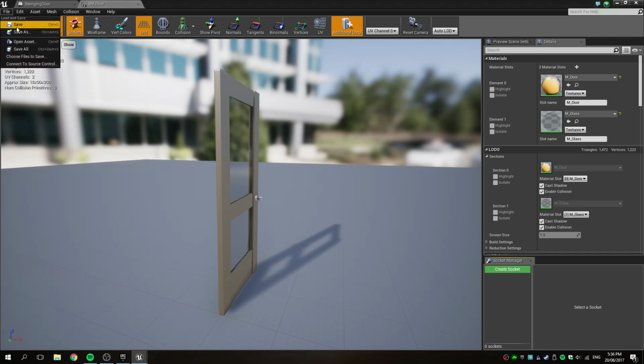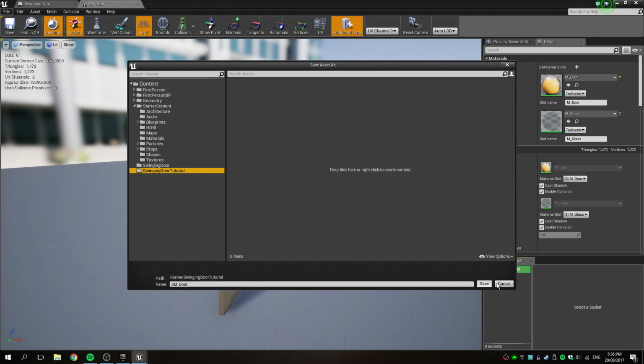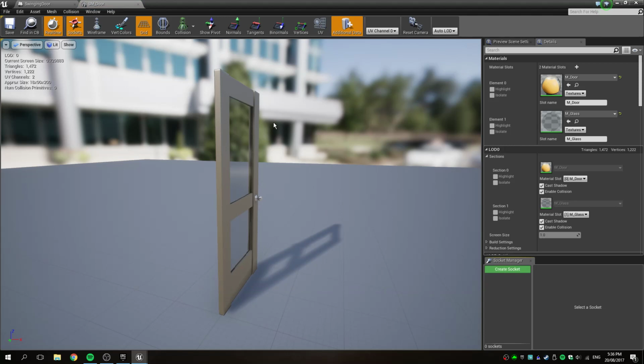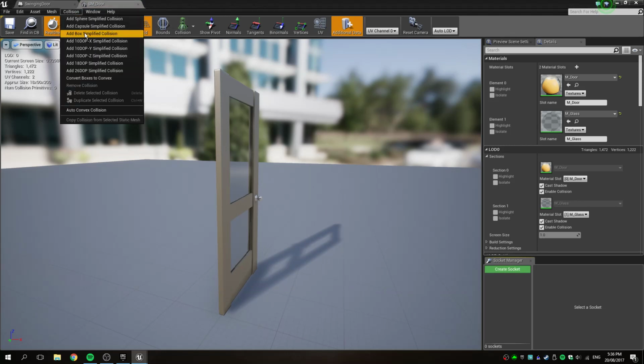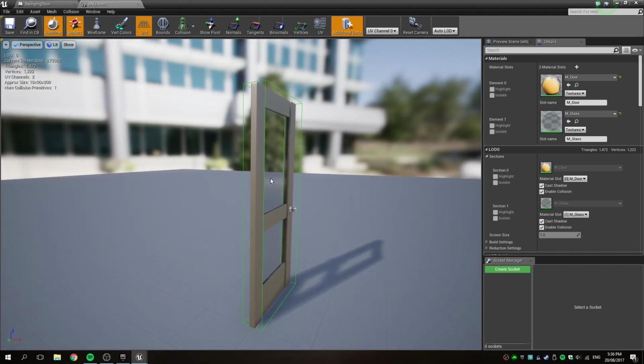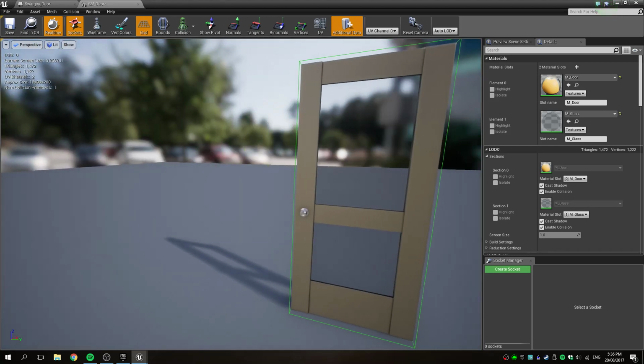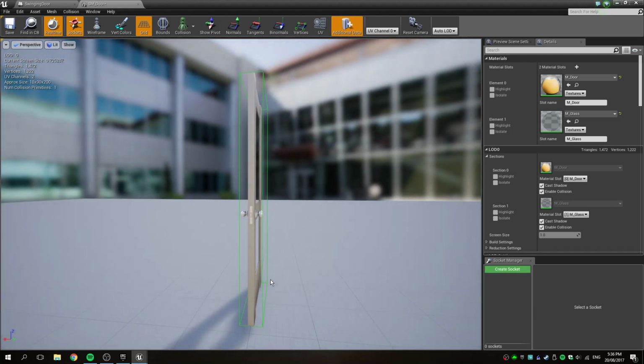So what we can do, we're going to make a copy of it, and we're going to call it small door like normal, but we're going to save it in our swinging door tutorial folder, like so. Awesome. We've now got our own copy of it. If we go over to collision and add box simplified collision, we now have a collision. So this is automatically generated as what it thinks would be a good collision. I'm not 100% happy with that. I think it could be a little bit thinner.